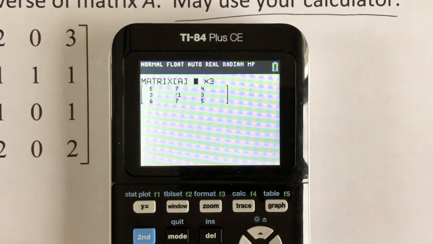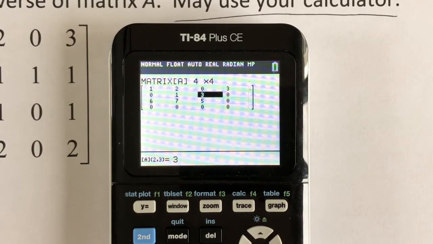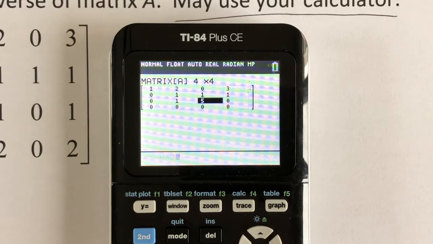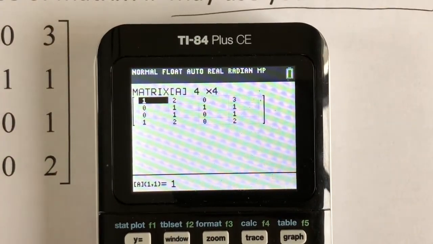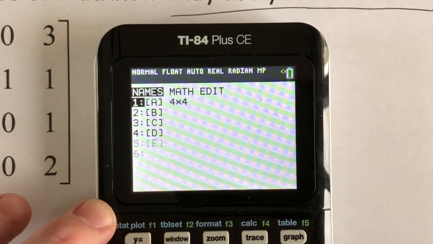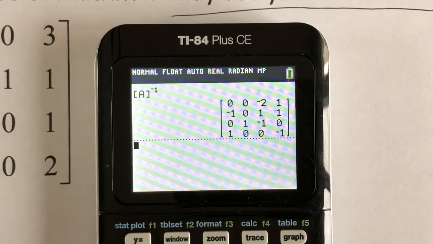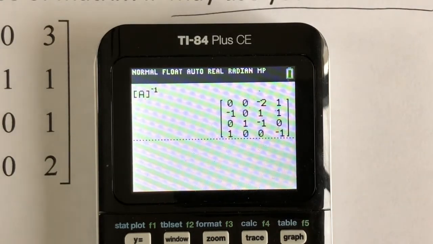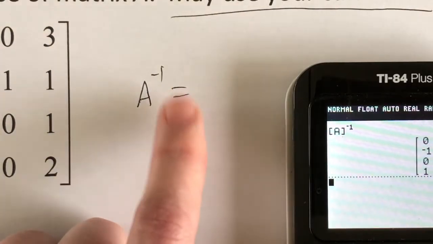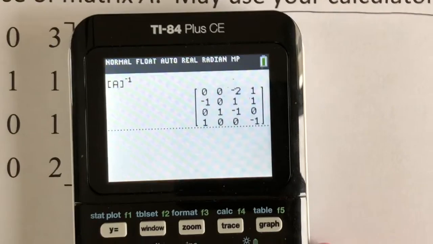Second matrix, go to edit. It's a 4x4. 1, 2, 0, 3, 0, 1, 1, 1, 0, 1, 0, 1, and then 1, 2, 0, 2. Check those entries. I think they look fine. Now we do second quit. Go back to matrix menu, hit your inverse button, hit enter, and there it is. This is the inverse of matrix A. So all you would do now is you take this information and you'd write it down on your test. A inverse equals whatever this is. Got it? Awesome.